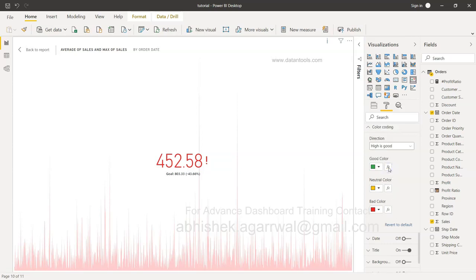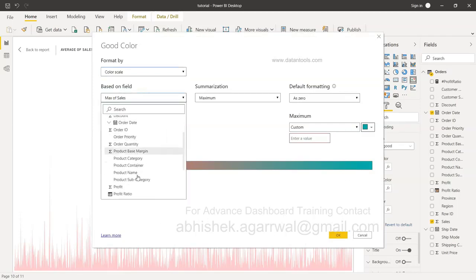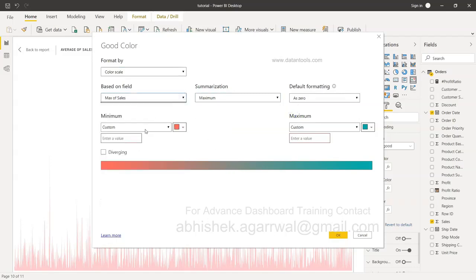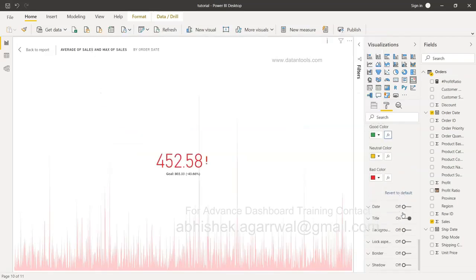You just click it over here and it will show you the window where you set the color scale. Lower is red, higher is green. Based on the field, you can choose the field from here. What should be the summarization, maximum, sum, average, and all. And default formatting is 0, 0 is coming somewhere around here. And then for minimum you have this value, and for maximum you have a custom value. I will just keep it custom itself and click OK. But for now I'm just canceling it. Just wanted to show you the option is available here.